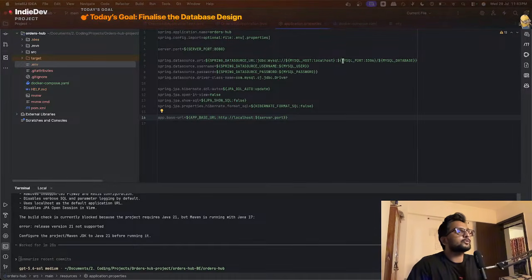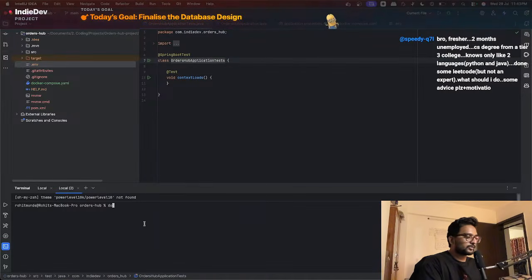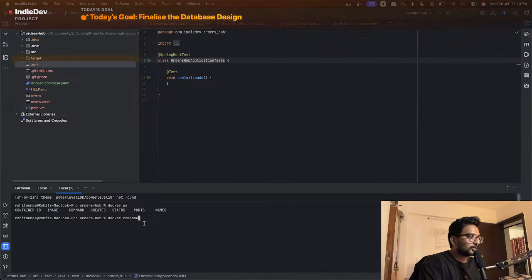JDBC MySQL host port, and then this MySQL user password. Yeah, this is perfect. So अपने को अभी क्या करना पड़ेगा, docker compose up. So docker ps, is there anything running? Nothing is running. So docker compose hyphen d, build. What was the command?